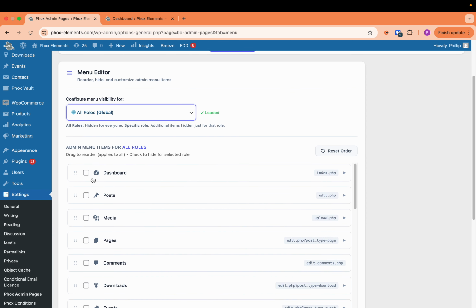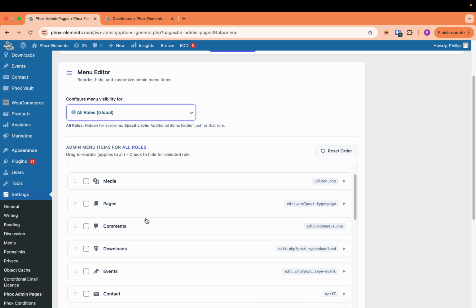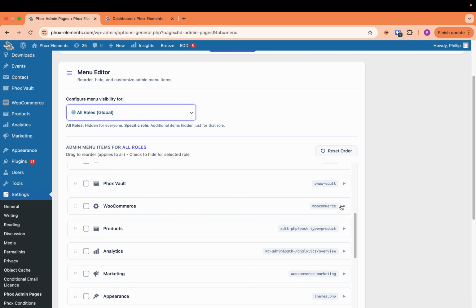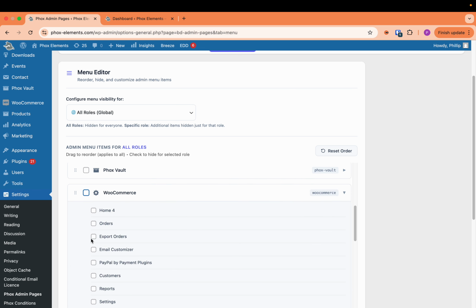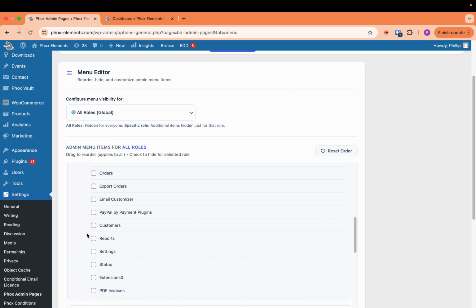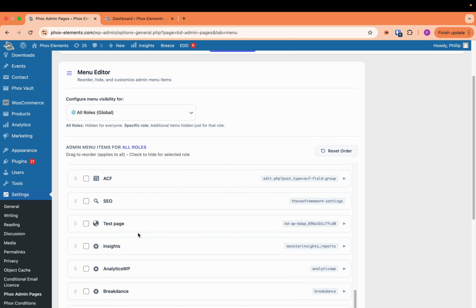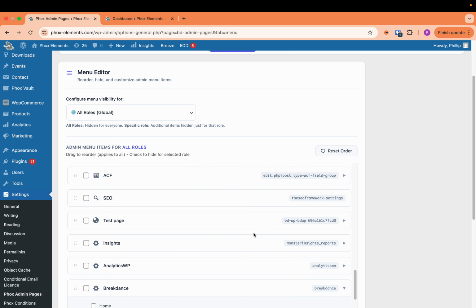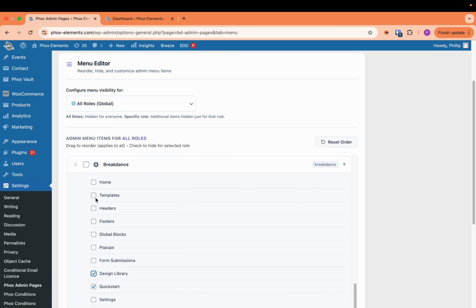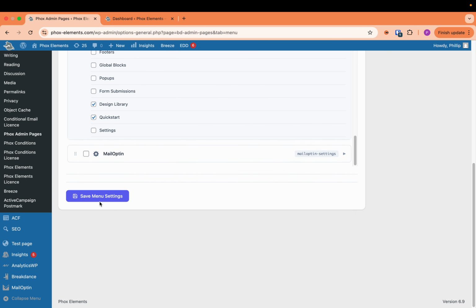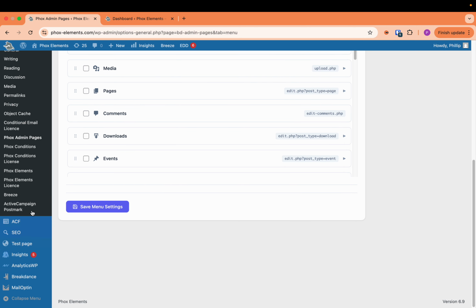But what you can do is you can hide the items. So if I expand, let's expand WooCommerce. I can either hide WooCommerce completely like that, or I can choose to hide individual items under WooCommerce. So let's open up Breakdance, and we might want to hide the quick start, the design library, and we'll hide templates as well. Okay, and we'll press save.